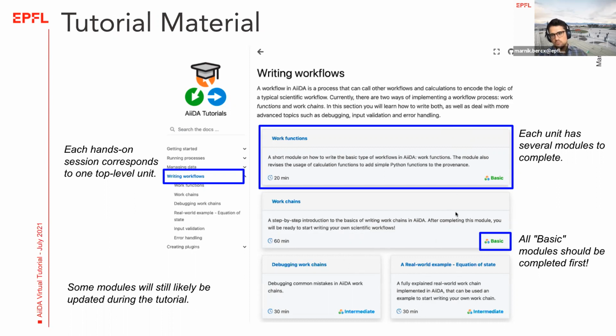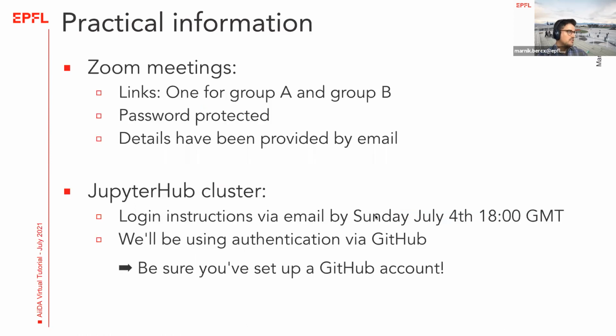Now the main units in the beginning, you can just complete all of them. For later hands-on sessions, you might not have the time to do all of the modules. We'll have to see. That's the practical information. As you are all well aware, of course, we are organizing Zoom meetings for all the hands-on sessions. And since you're here, you know that the details have been provided by email as well as on Slack.